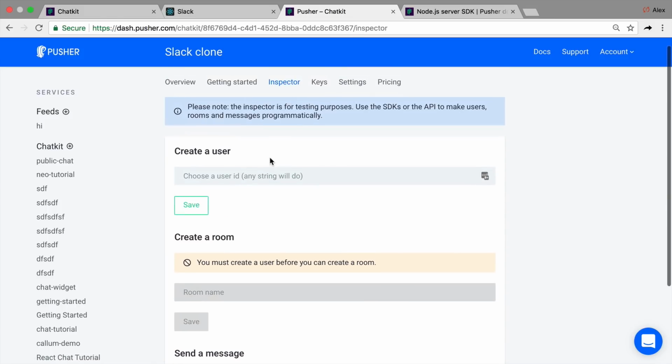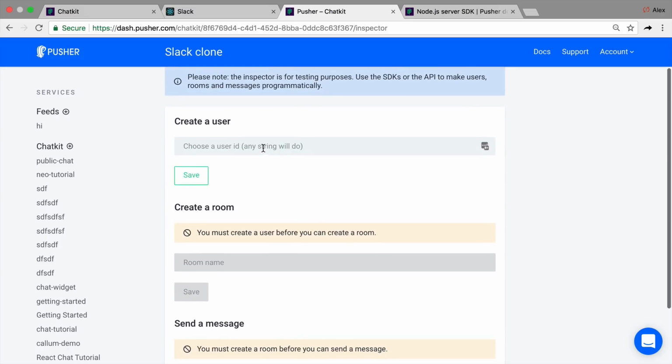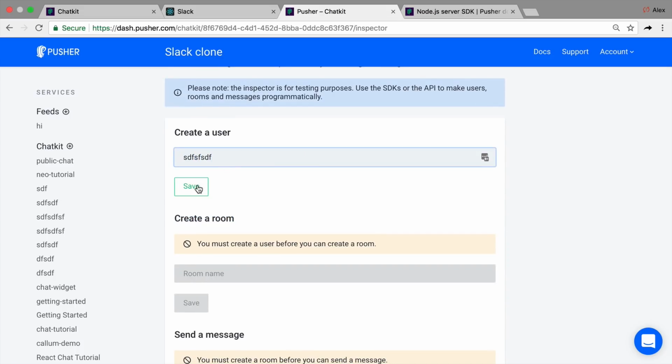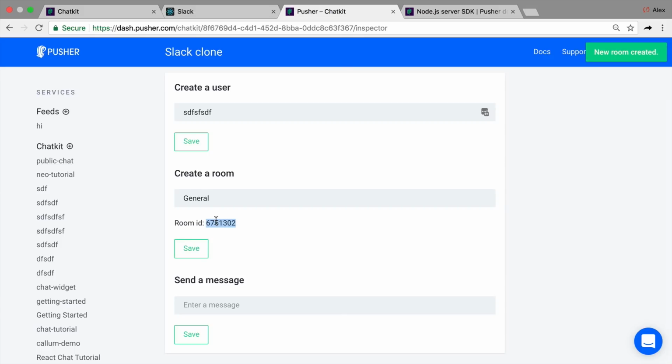The inspector is a simple tool to help you do basic development and basic testing with ChatKit. What we're going to do is create a room. To create a room, we firstly have to create a user. It doesn't really matter. We're not going to actually use that user. And then we're going to create a room called general. When we create the room, we're going to see the room ID, which we should copy or at least keep open in this tab so we can reference it afterwards. I'm using the inspector to create a room for this tutorial just to keep things simple. But realistically, you are likely to create your rooms programmatically.